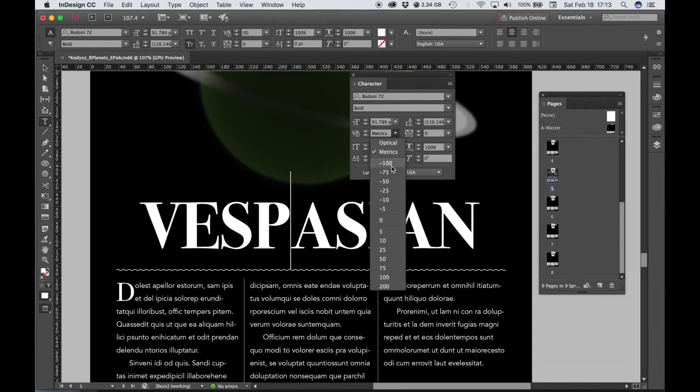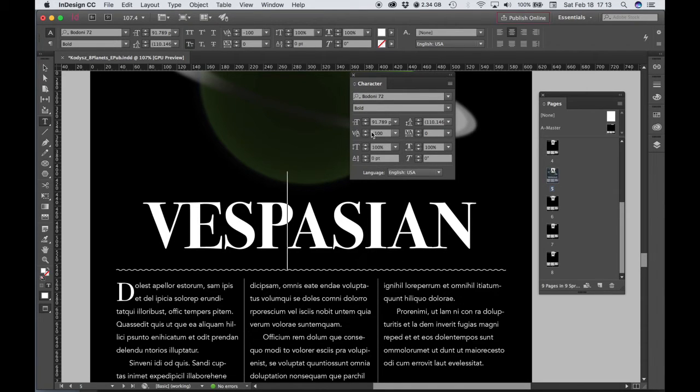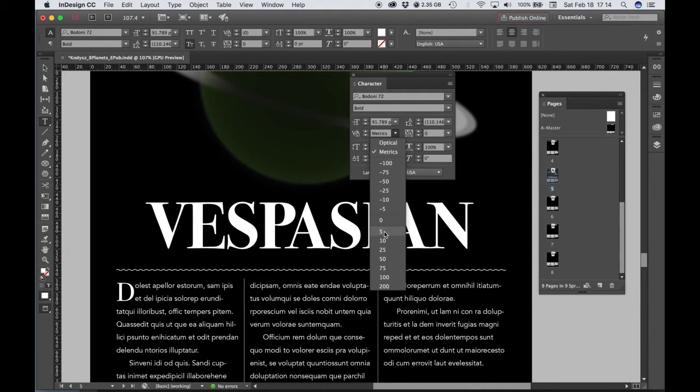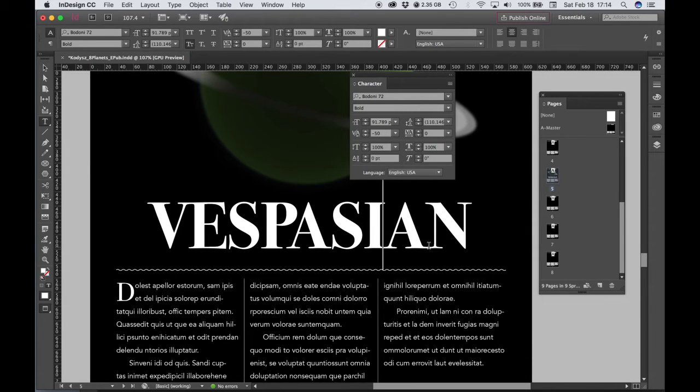So there are a few presets here that I can use, but even with 100 points negative tracking, I still need to add more. So this is one of those things that you want to really make sure that you're happy with. You don't want to just leave the default letter spacing that Adobe gives you, because it's generally not going to be correct.